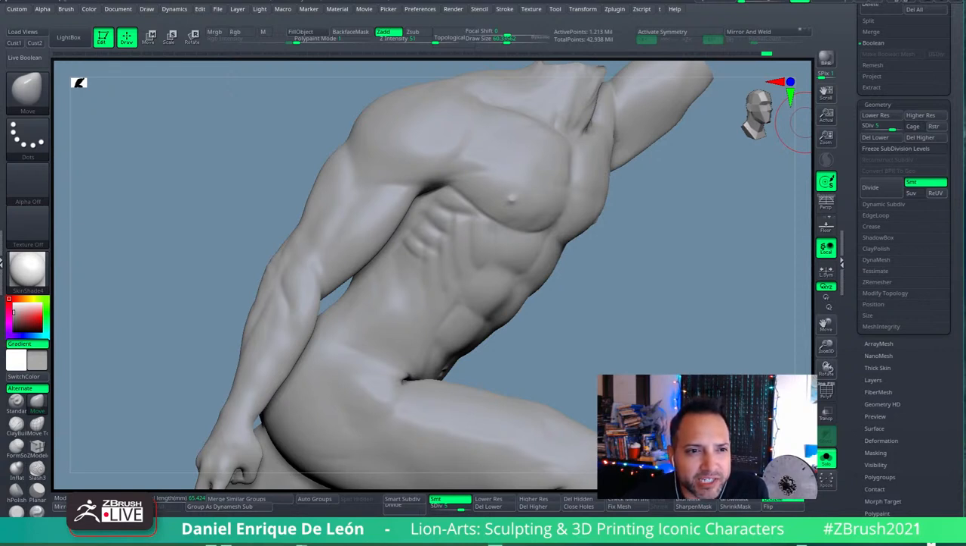Do you recommend rigging with a lowered subdivisions method for posing in ZBrush? Yeah, definitely lower subdivisions. You don't want to try to rig anything high subdivision. That's just a pain.